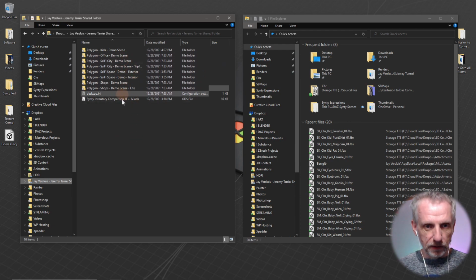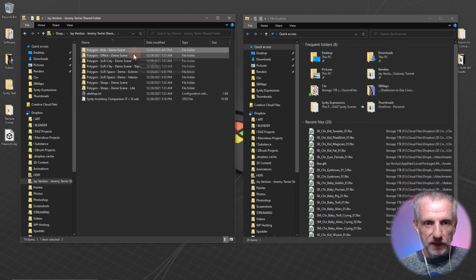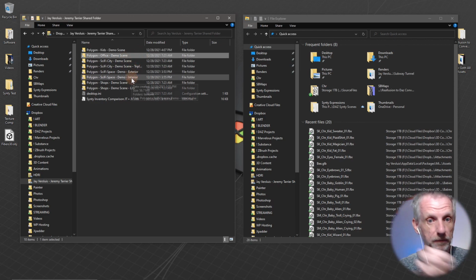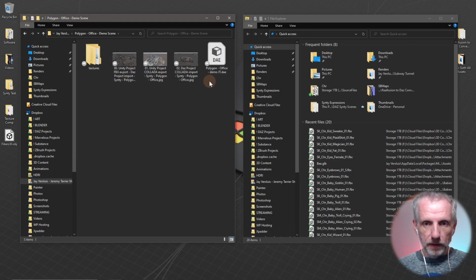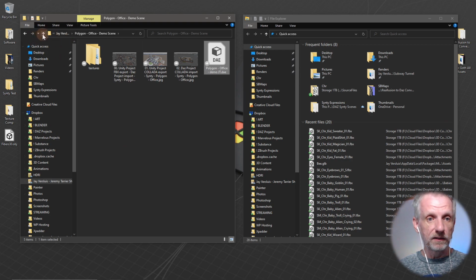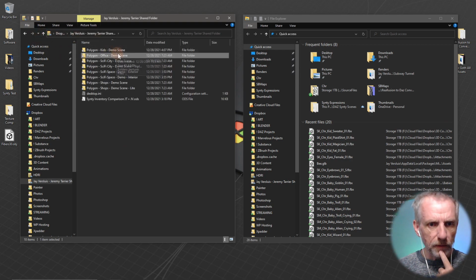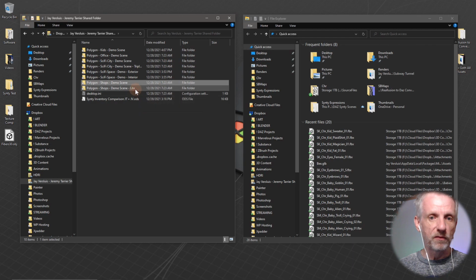So we're here on the Dropbox. There's the kids demo scene, there's the Office demo scene, Sci-Fi City, Sci-Fi Space, and there's shops. So let's look at Office first. Got one DAE scene, so this only came with one scene, correct? The Office, I think. And then shops came with a light version and not a light version.